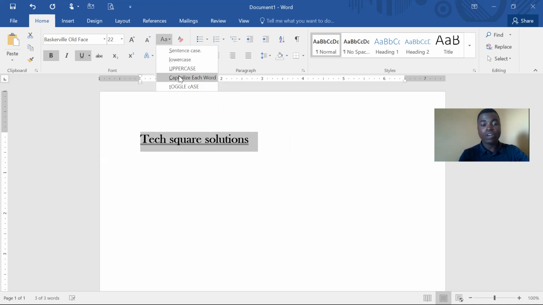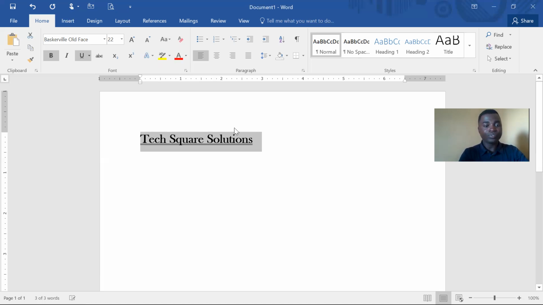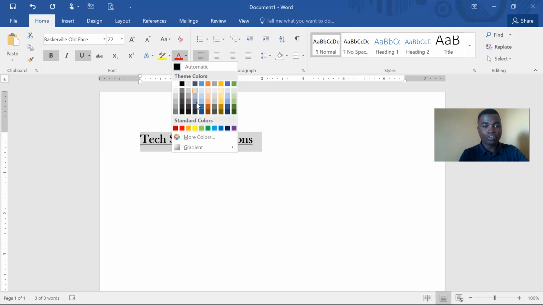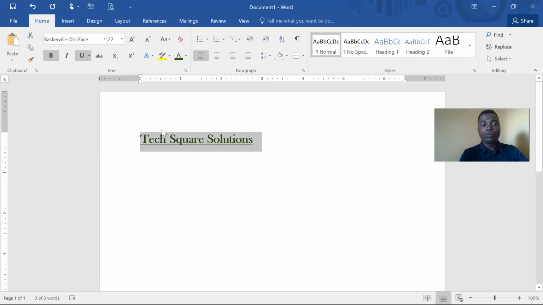Then if you want to capitalize each word, that means the T will be capital in the square. The first letter, which is the S, will be in capital. The rest is going to be smaller. The same thing with the solutions, okay? So if I click on this, this is what we are going to have. Here, if you want to change the font color, then you can do this. Let me keep it at green. Okay, good. So I will leave all these other things for you to play around with and manipulate to your taste.